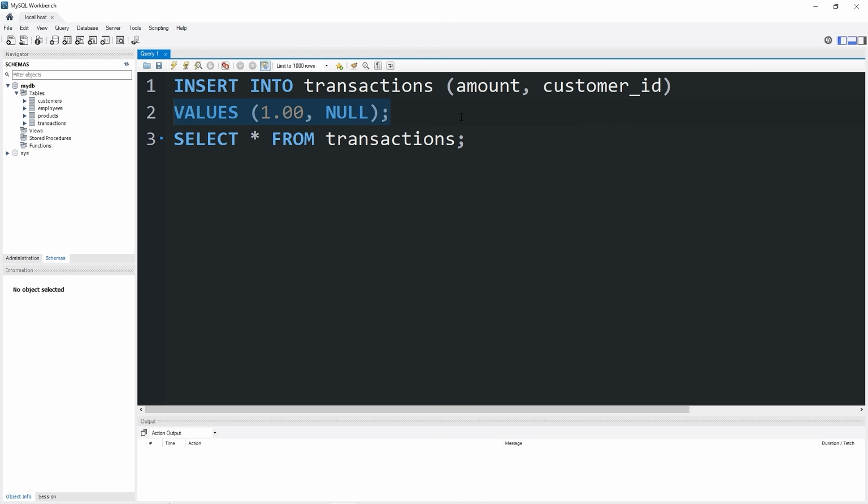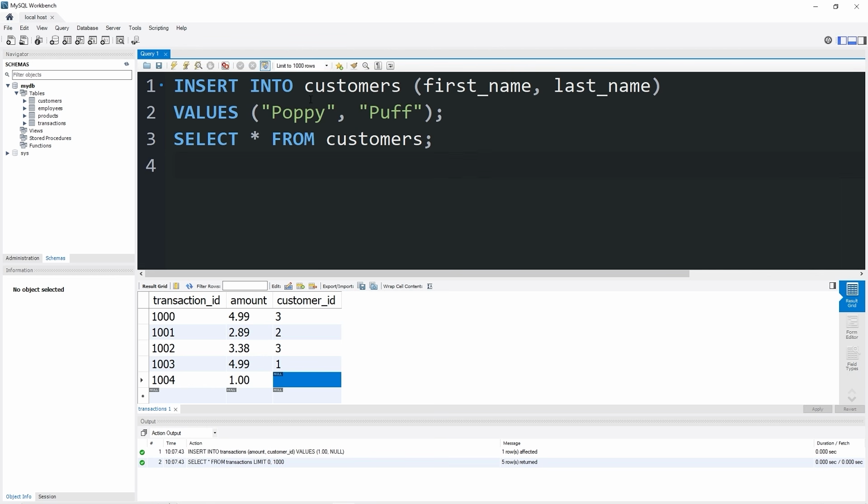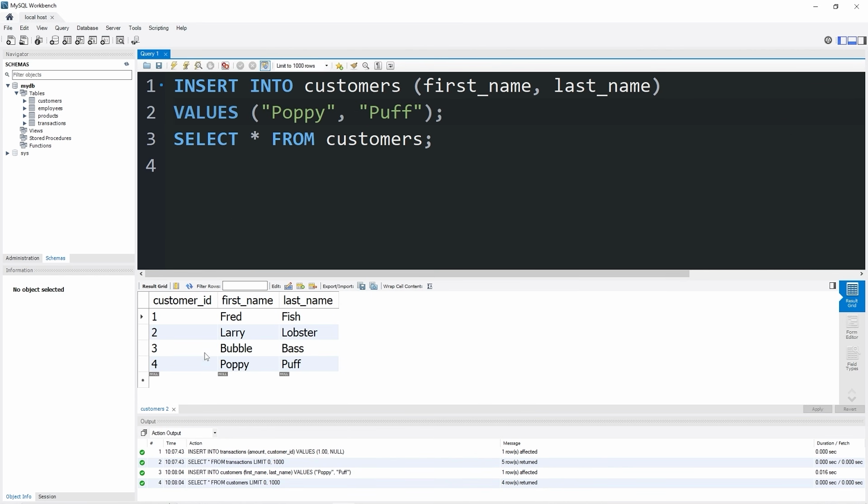I'm going to insert this row. And here's our new transactions table. Not all rows have a customer ID. Then let's add one more customer. Insert into customers. First name, last name will be Poppy Puff. Let's select all of our customers. Now, not all transactions have a customer ID, and not all customers have ever initiated a transaction. They could be registered as a customer, but they have never actually bought anything yet.